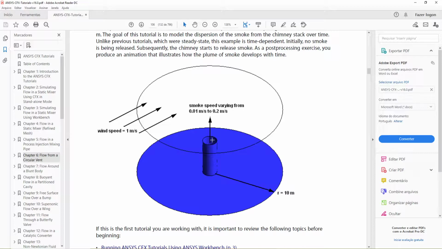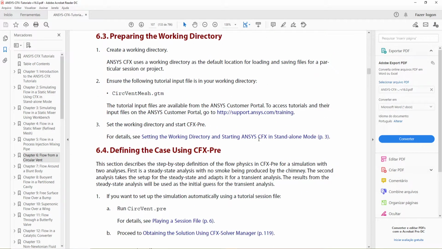Here's our chimney, which is going to be spewing smoke varying from 0.01 meters per second to 0.2 meters per second. So the speed at which the smoke comes out of the chimney is also going to change. And we're going to have wind in this problem as well. The wind is going to come from this direction, from left to right, at 1 meter per second. This is going to be clearer when you see the whole domain in the software. Okay, so let's begin.